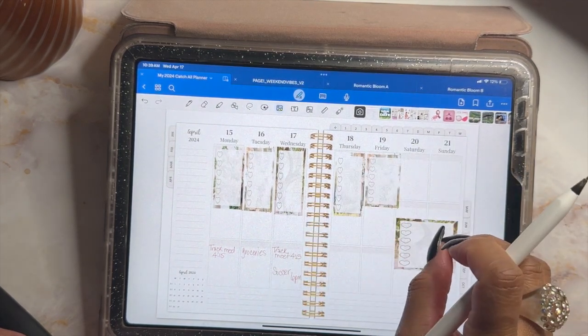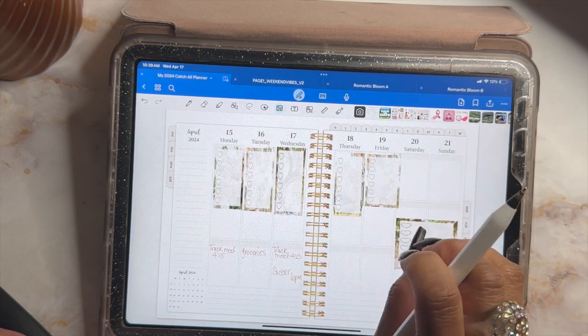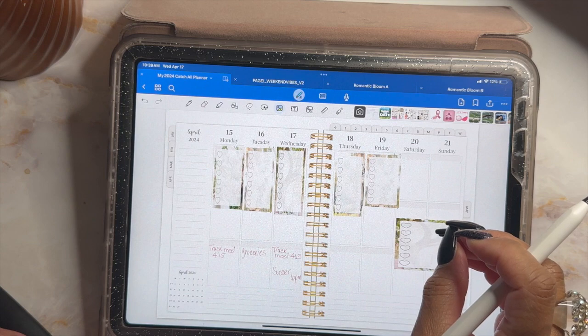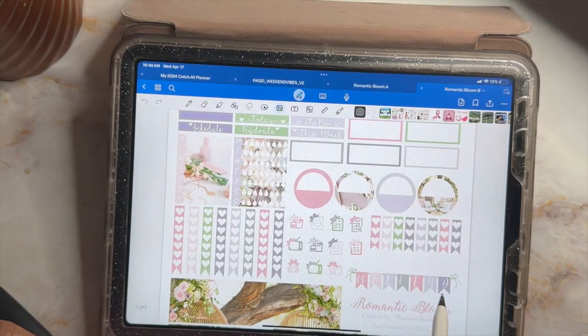But normally I have some around the house chores that I need to get done or that I like to get done on the weekend because they're really quick. Now, before I move on, there's this really cute weekend banner that I want to grab.